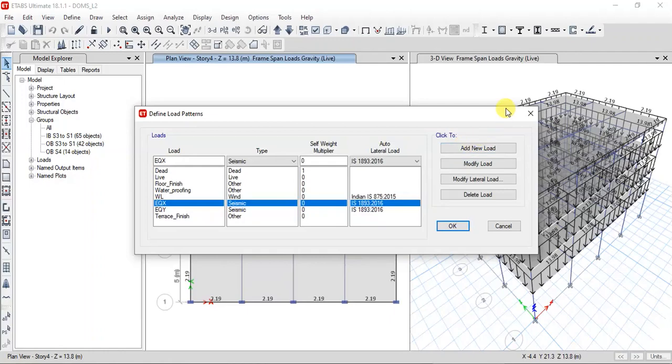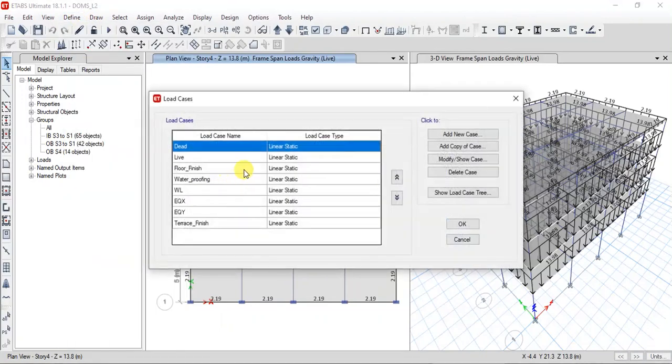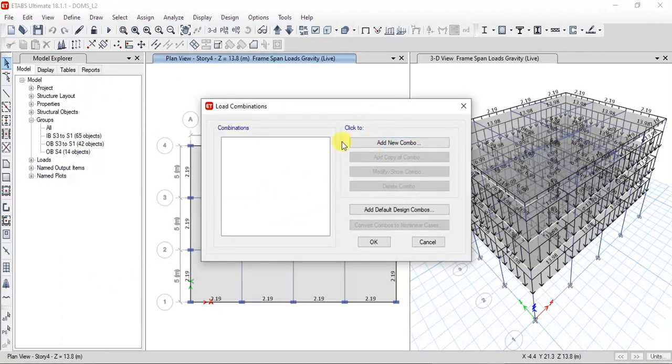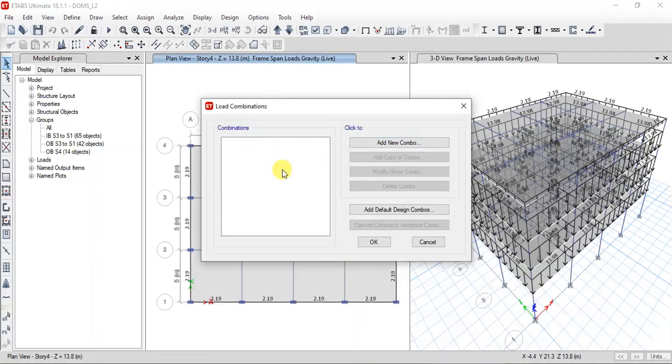So we'll prefer the equivalent static method here. Click OK. And now we can see the load cases, we have different types of loads, and we also have to make load combinations. You can make your own load combinations, just like in the code which has been defined. You can make your own load combination either manually, or you can use a default option which is available. So how to give it?